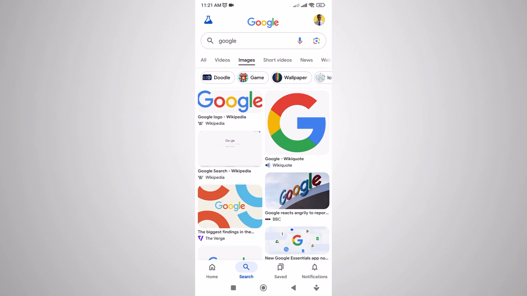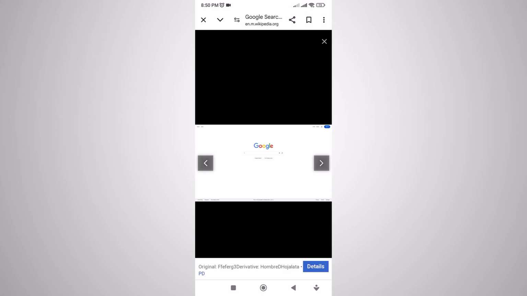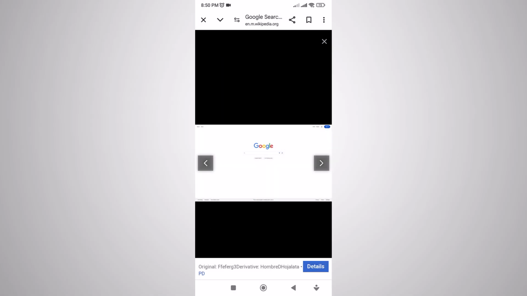Tap on the one you want to download. Tap on Visit. Tap on a thumbnail to view it in full size. Long press and hold the image until a menu pops up. Select Download Image from the options. The image will be saved in your Photos app.